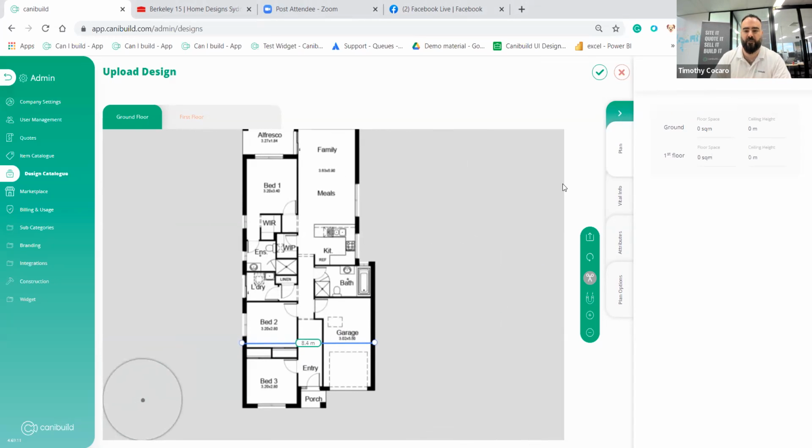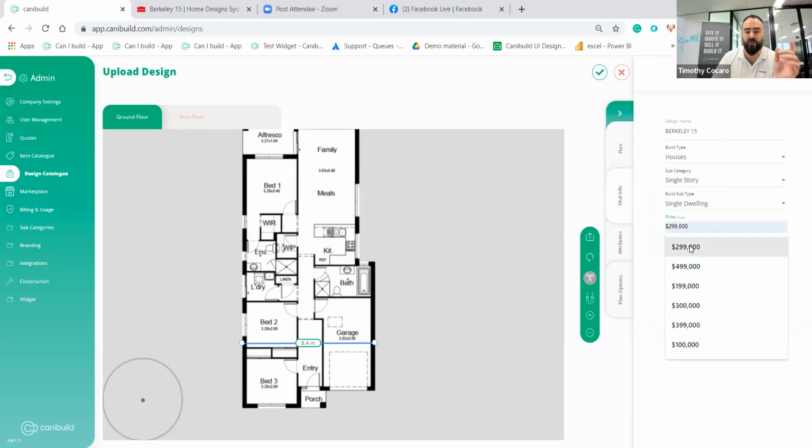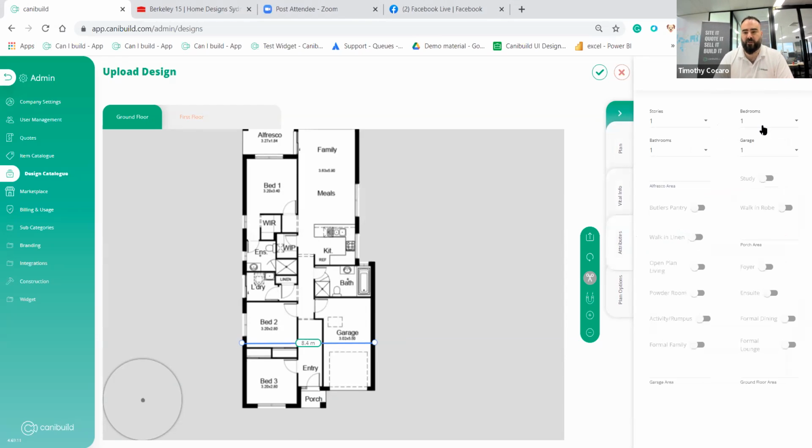Let's give it some vital info on the right-hand side. So the design name, which in this case, if we're making it exact, is Berkeley 15. It's a single story. The price doesn't matter, $299 for this case. And just for completeness' sake, we can put the actual size of this build, which is 135.18. And you can add attributes as well. So let's just do that. It's 3, 2, and 1 garage.